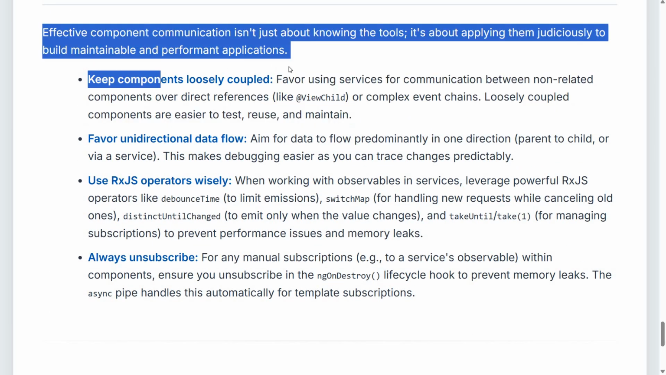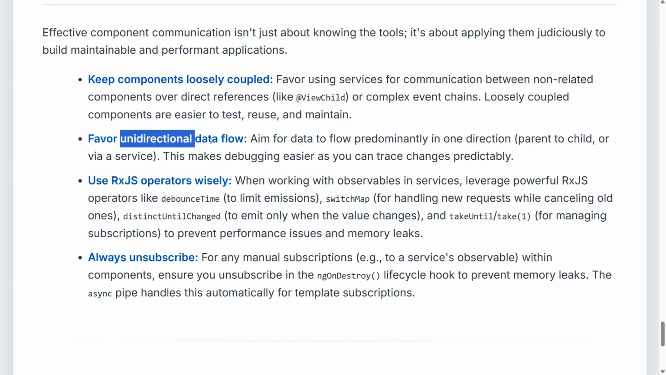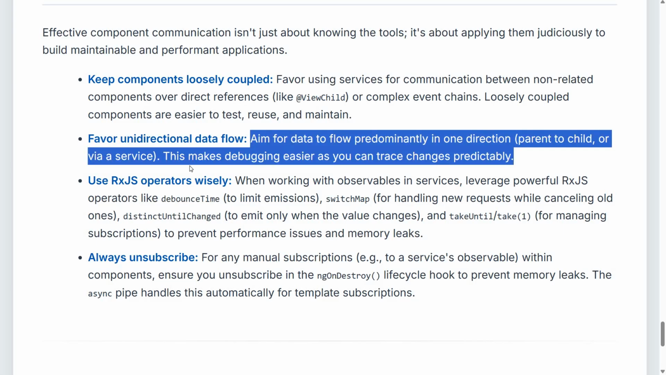Okay. Loose coupling via services. What else? Second, really stick to that unidirectional data flow principle whenever possible. Whether it's parent-to-child flow or data flowing via a service, keeping it predominantly one way makes your application's behavior much more predictable and easier to debug. Avoid those sneaky side channels where possible. Makes debugging simpler if you know which way the data is supposed to be going.